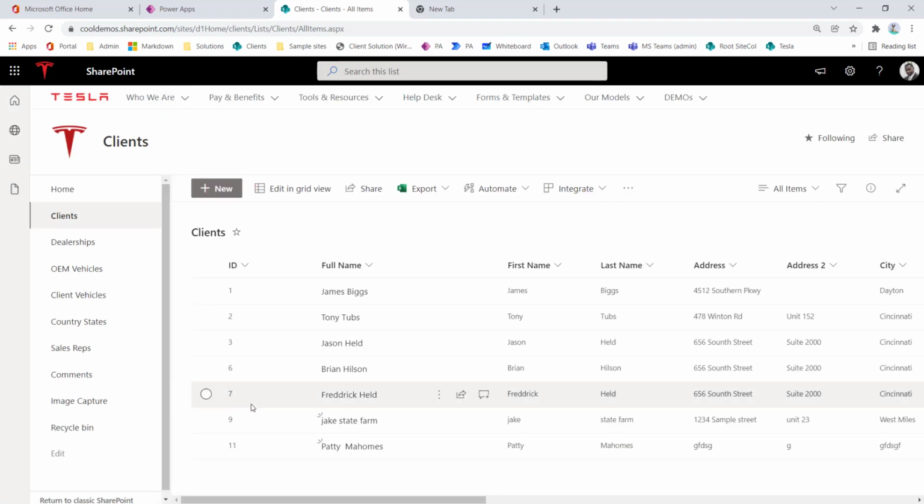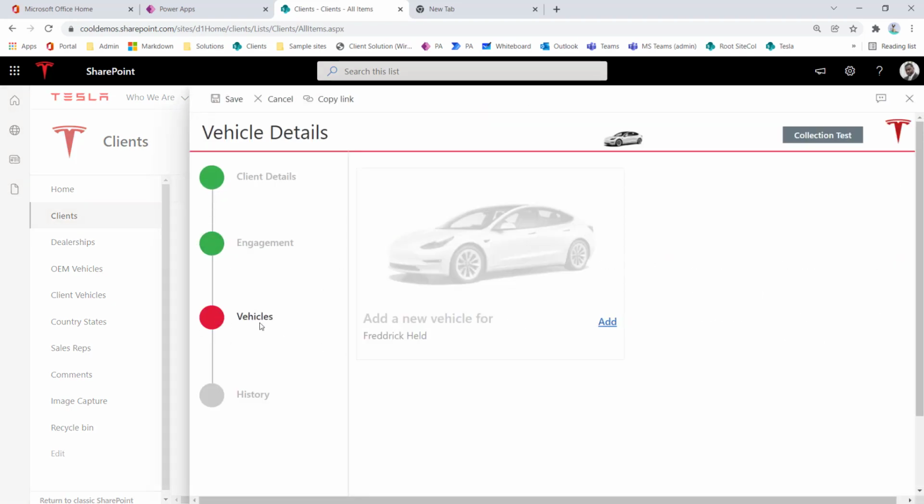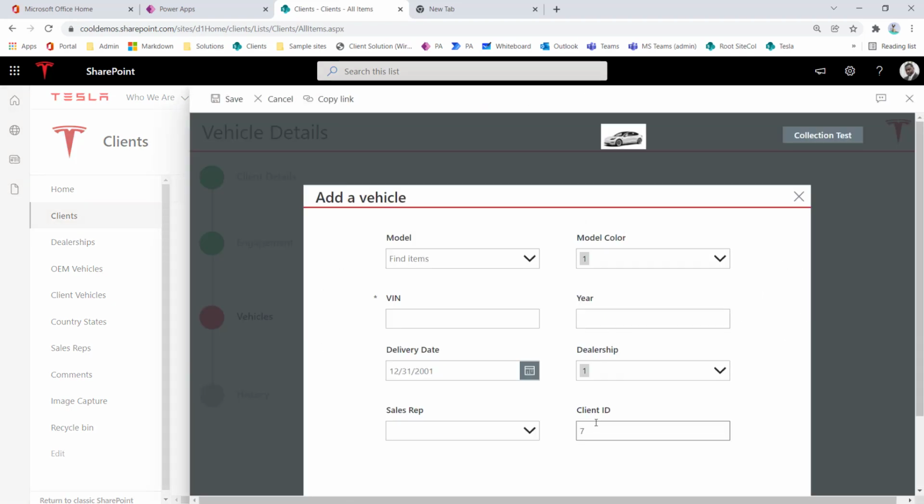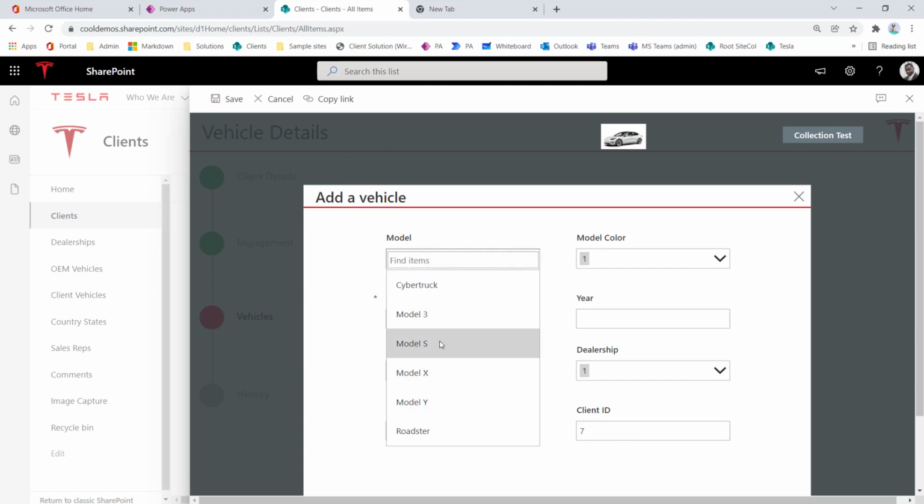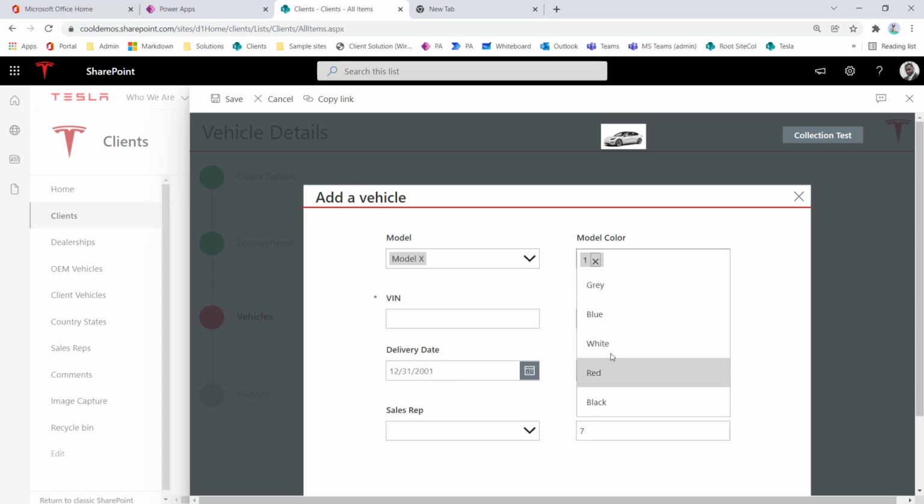If I go to a different record, let's just do Frederick Hill. Its ID is going to be 7. On the vehicle screen, go ahead and click Add, and then that client ID is going to automatically update to 7 for me. All right, so let's go ahead and add in, let's just do a white Model X.